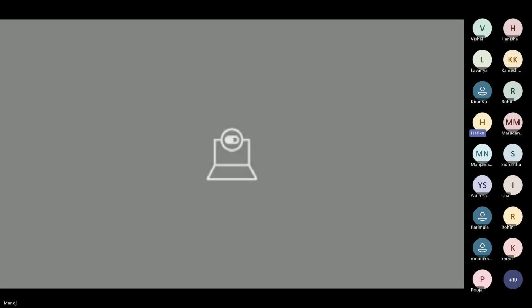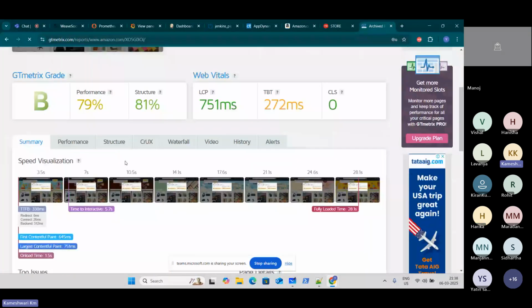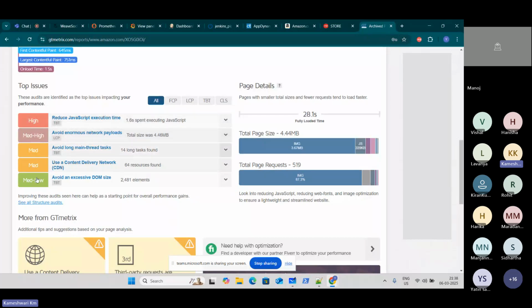We are not able to see your screen. Okay, is it visible now? Yes. So now the report is visible. Now you can see what is high and medium, what is contributing to the increase in response time in the UI. They have grouped it.